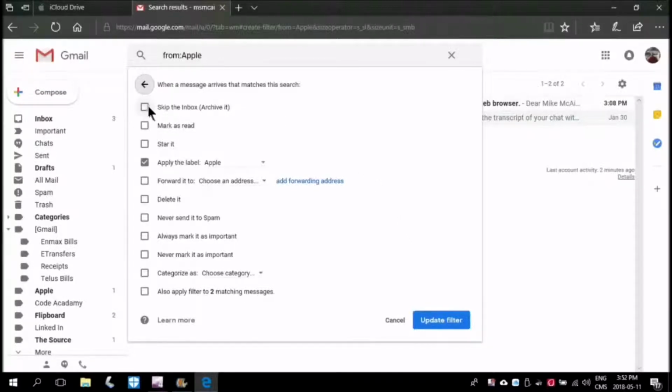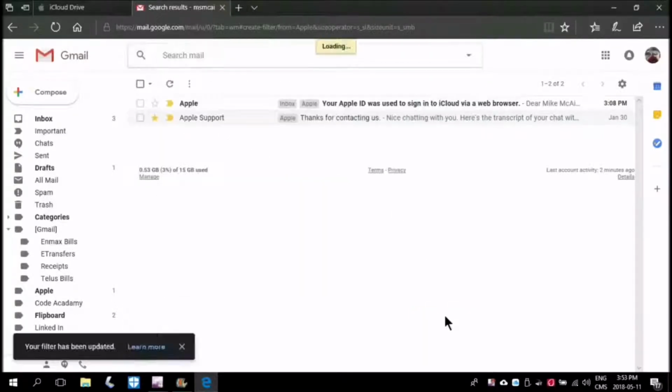Select Skip the inbox and archive it. This will take the message out of the inbox and file it in the Apple folder, which is what I want. Then click Update Filter.